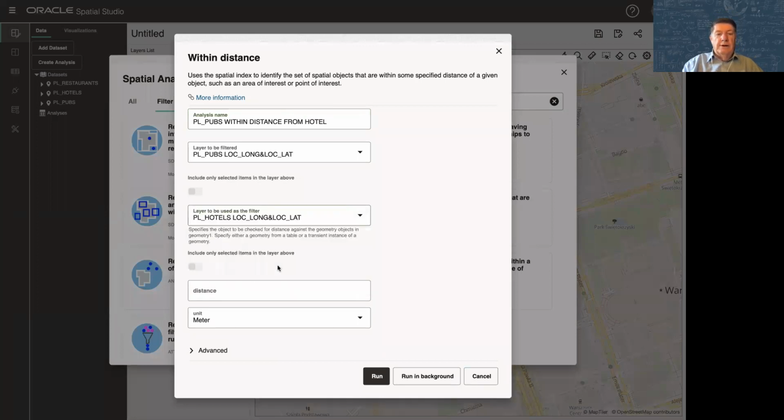I'm going to use hotels. And you see, there is one selection. So I'm going to start from the one which is selected. I could have multiple hotels selected, and then I would find all the pubs which are within a radius of each of these. If I turn this off, then we'll do the process for all the hotels in Poland.